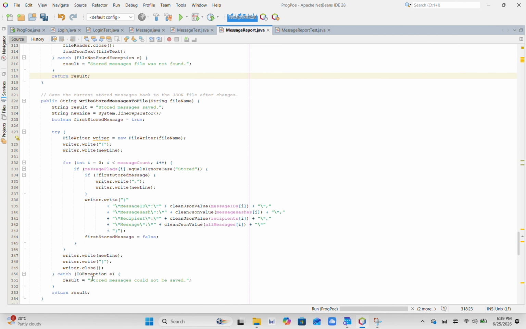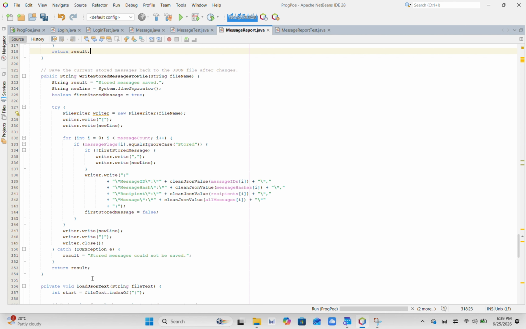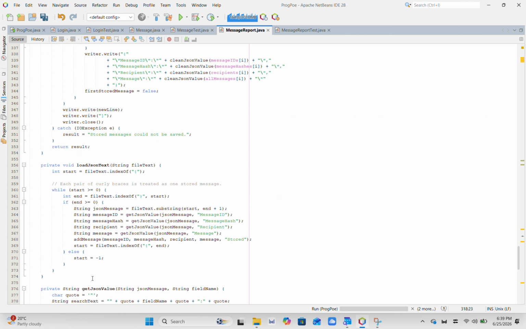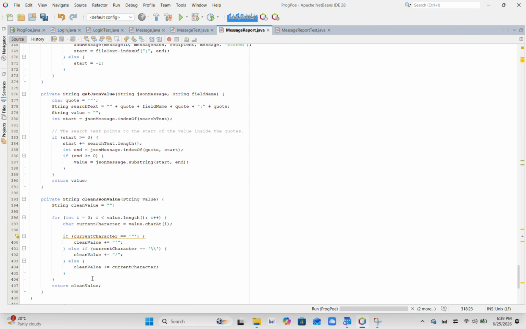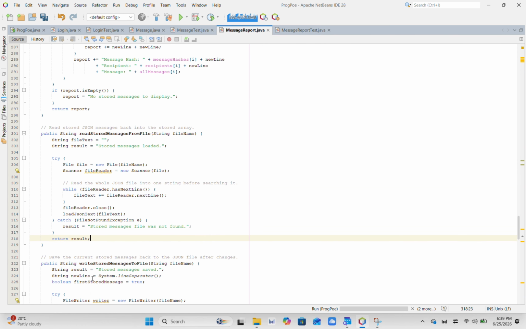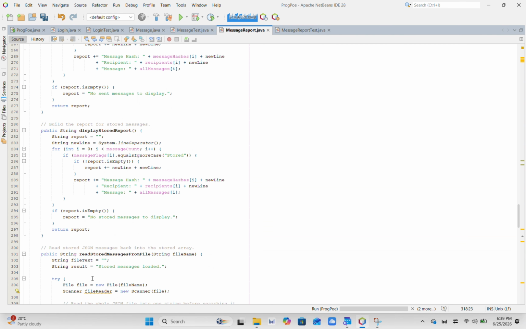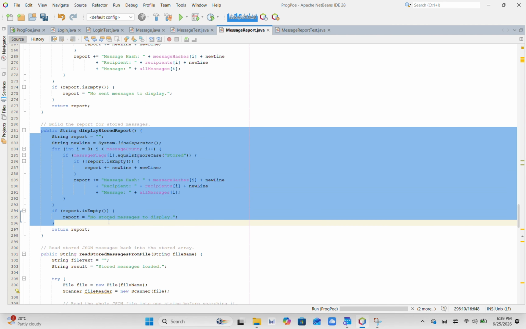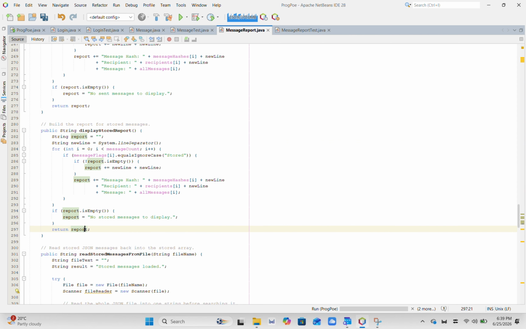The last main feature in this class is the reports. The display stored report displays the full details of stored messages. It shows the message hash, receipt, and message. This makes it easier for the user to see all the stored message information in one place.